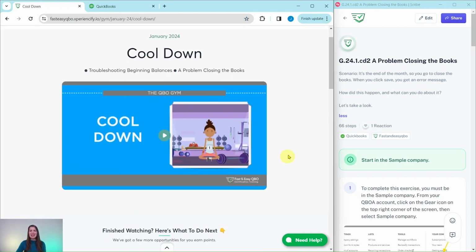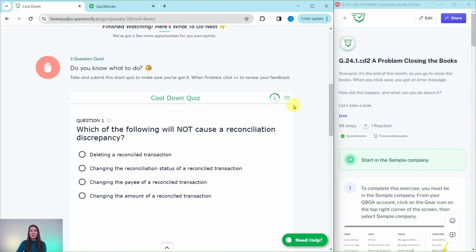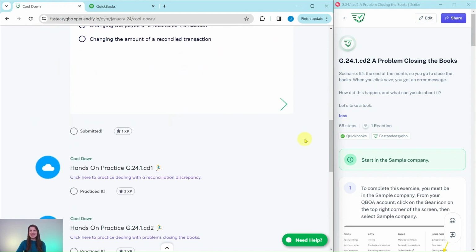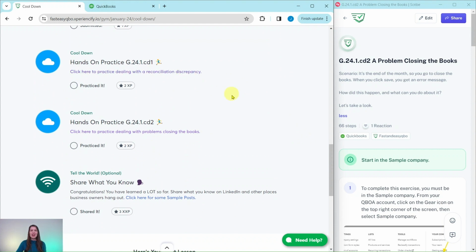At the top here is an animated video to give you an understanding of what you, the bookkeeper, will be doing for your client, Craig, this month. Below that is an interactive quiz to test your knowledge as it relates to the video up above. Below that are the exercises within this section. And then at the bottom is an optional area where after you have completed these exercises, we have some sample posts that you can use on LinkedIn to share with everybody what you have learned so far.